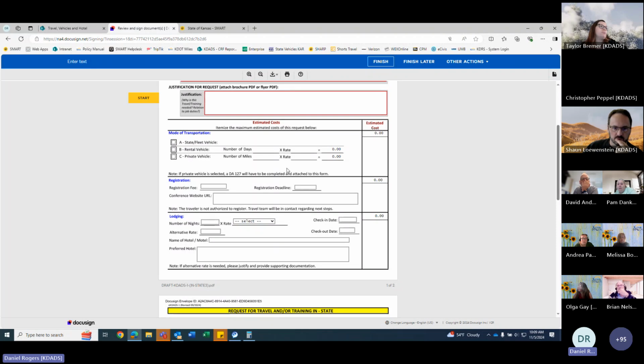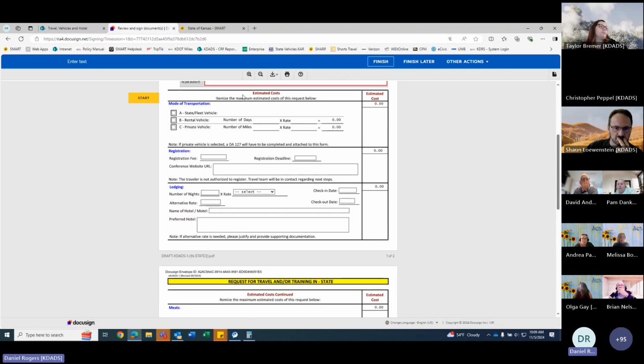Then we get into the estimated costs. It's kind of the meat of the form here. This is what we're going to use to authorize the funds that can be used for this trip. We do always say to estimate high when you have an option to do so. So your meals, you should always estimate for the full day, things of that nature. So your first option is your mode of transportation, whether it's a state fleet vehicle, a rental vehicle, or a private vehicle. One of these three should be selected because you're going to be having to get there somehow.